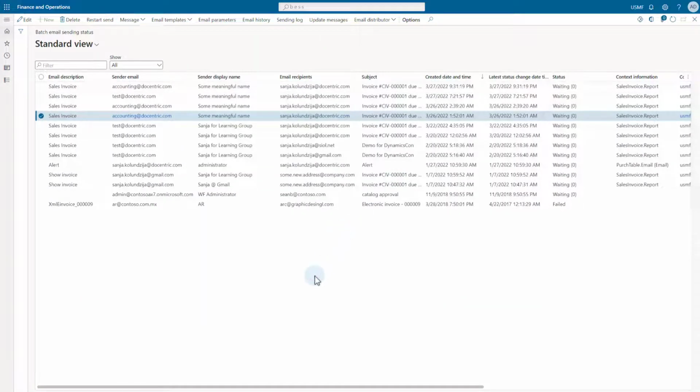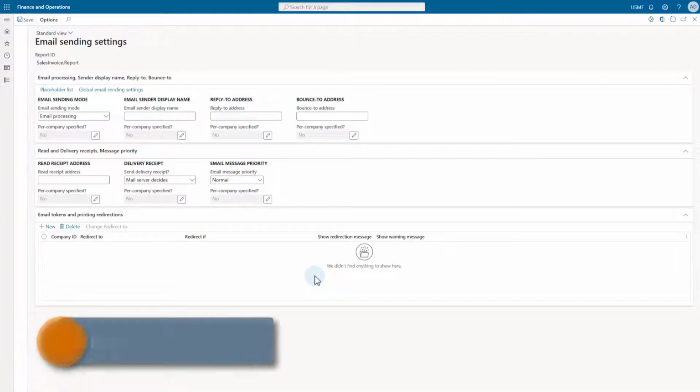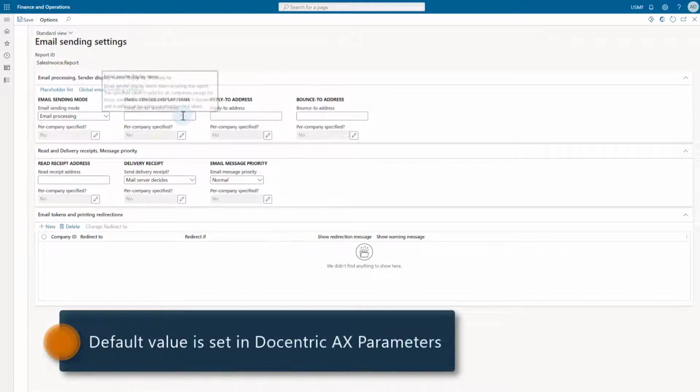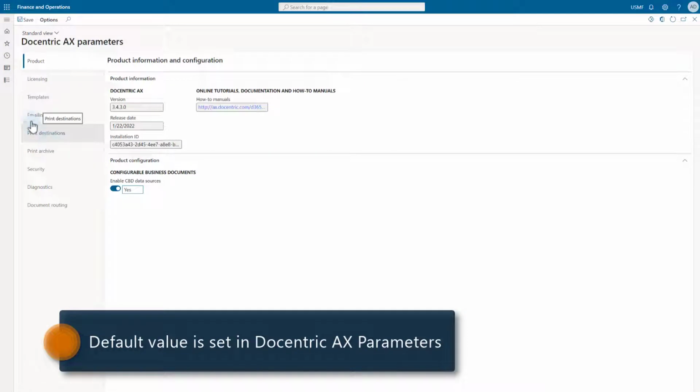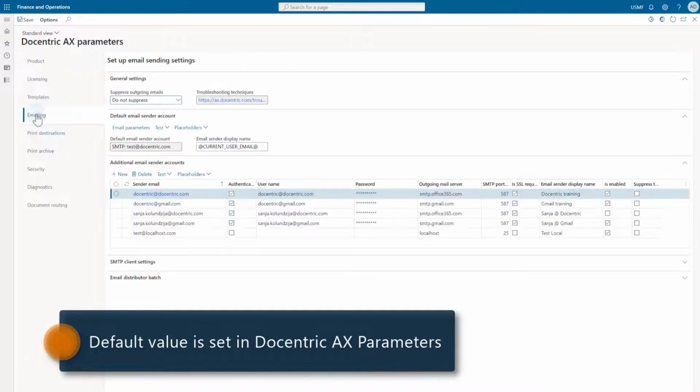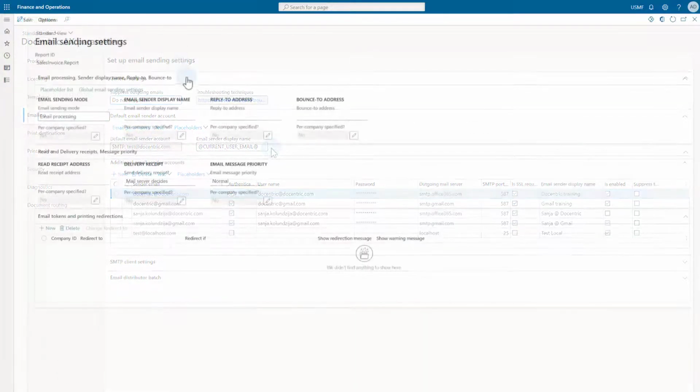If we leave this field blank, Docentric will use the default email sender display name as configured in the Docentric AX parameters, emailing, default email sender account, email sender display name. I have used here a token, current user email, which will be resolved as the email address of the user who initiated printing.